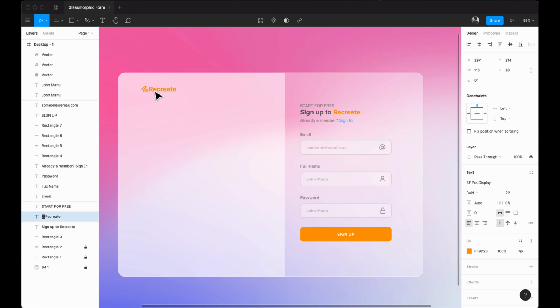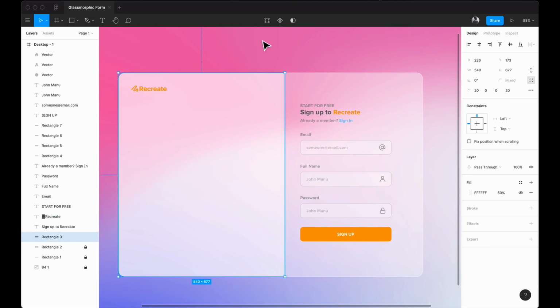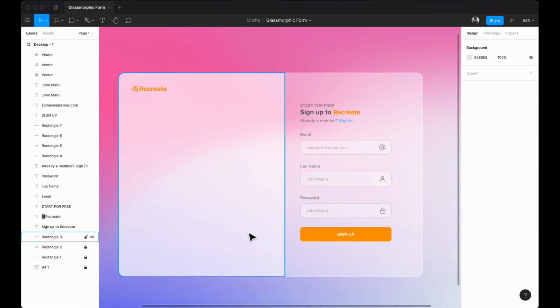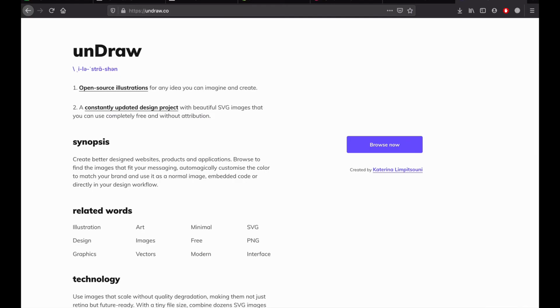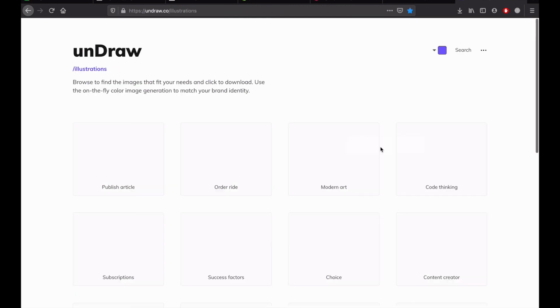So okay, now that we have our recreate logo, I'll hold option and make sure it's 40 pixels from the top of the modal and 40 pixels from the right side of the modal. Yes. And now we need to add in our illustration. So for the illustration, I get my illustrations from a website called unDraw. So okay, we'll open unDraw and we'll go to browse now.